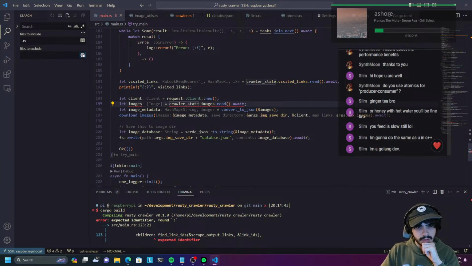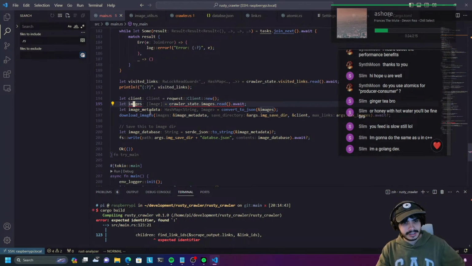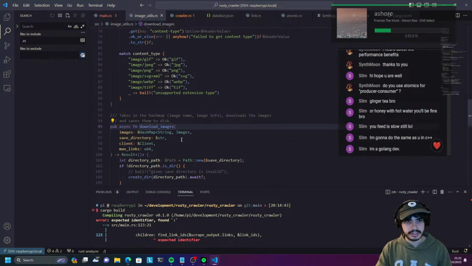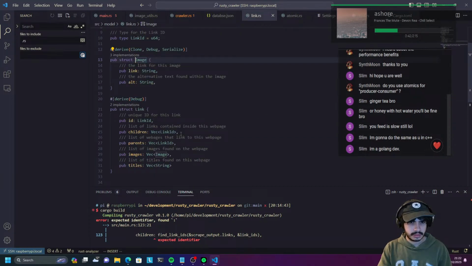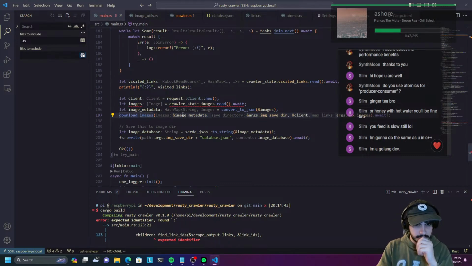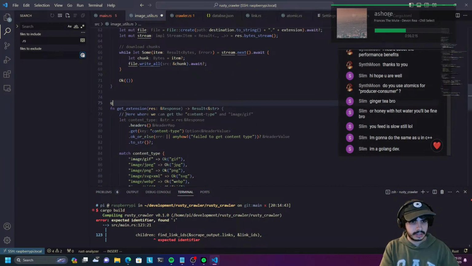And what am I using this for? Oh yeah, to download the images. So, download images. What does my download images utils take? It takes a hash map of string and image. Image metadata, convert to JSON. Yeah, I guess I could do a similar function here, right?